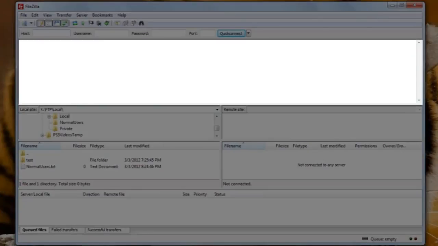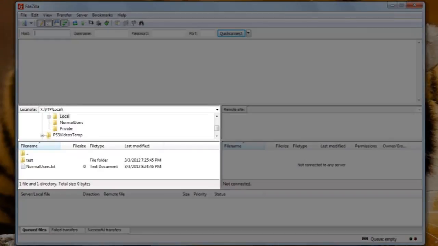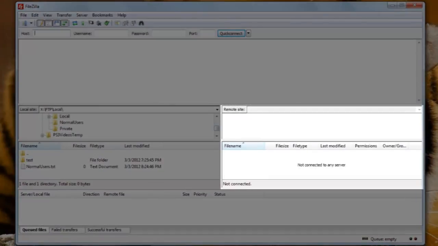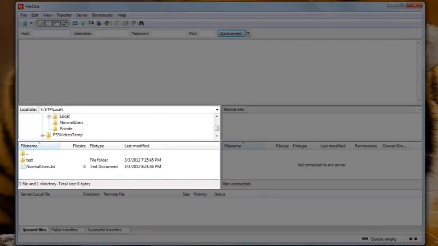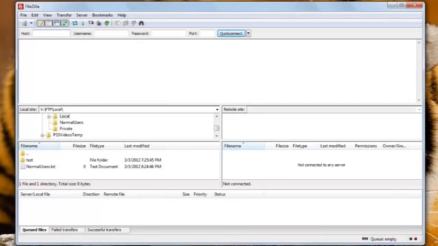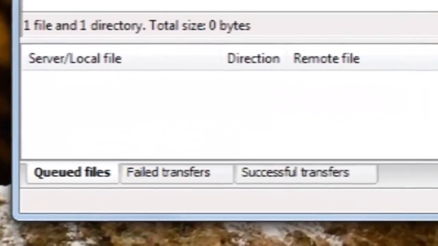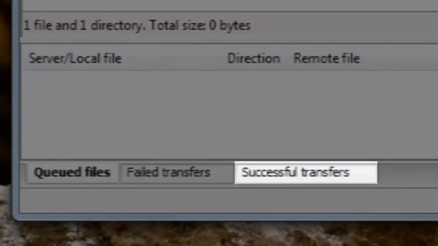Below the Quick Connect bar is the message log. The message log is used to log and display system events, such as when a transfer has started or stopped. The center of the window contains the local pane on the left and the remote pane on the right. The local pane displays a directory tree of the files and directories on the local computer. The remote pane displays the files and directories on the server that the FileZilla client is connected to. At the bottom of the window is the transfer queue. The transfer queue shows the queued files by default, but can also show the failed transfers as well as the successful transfers.